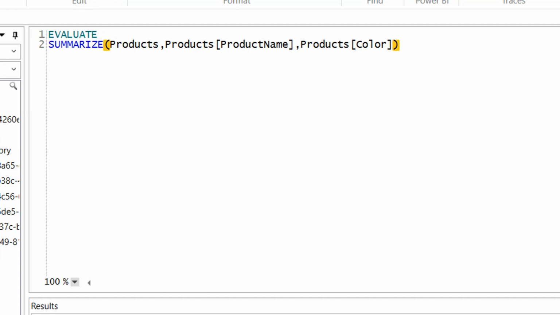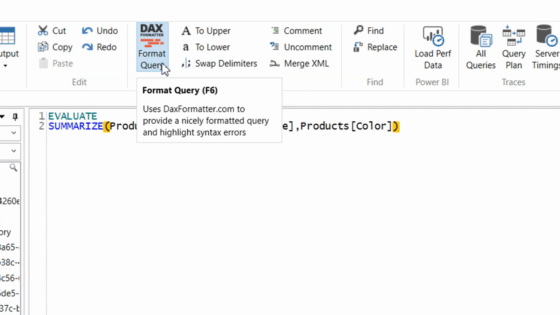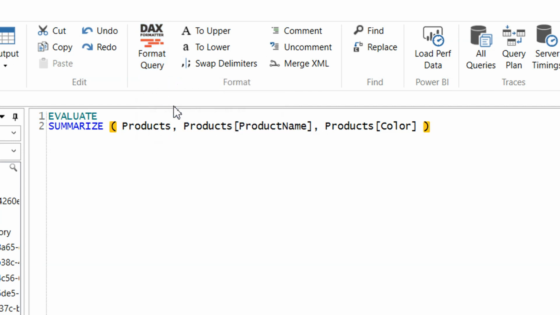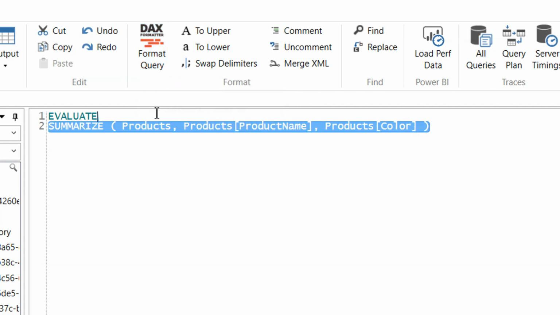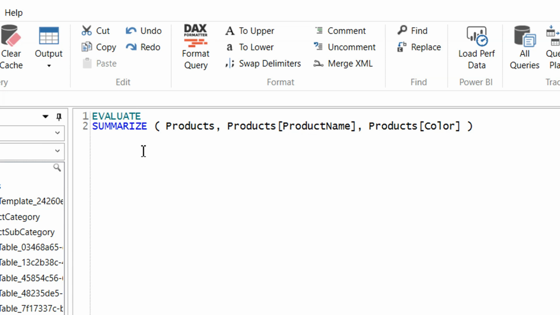So that's it. Another feature here in DAX Studio is that you can just click Format Query. You just need to select all and format it. So here we can see the first parameter is the products table, and then the group by product name and product color.